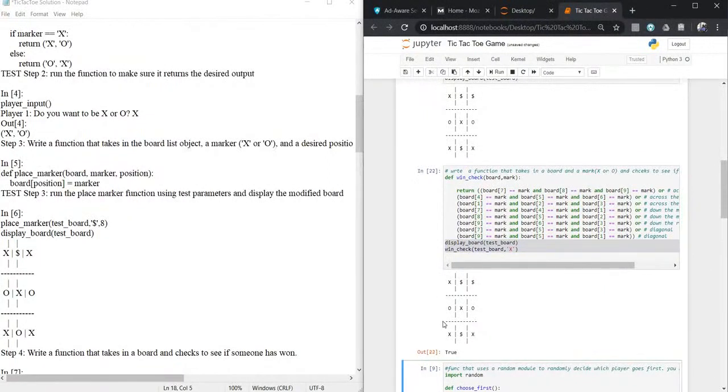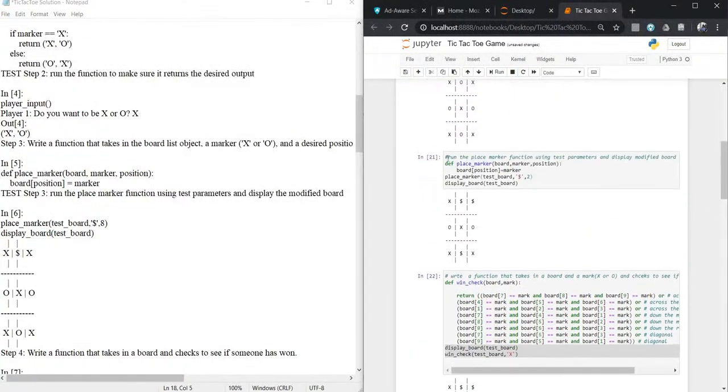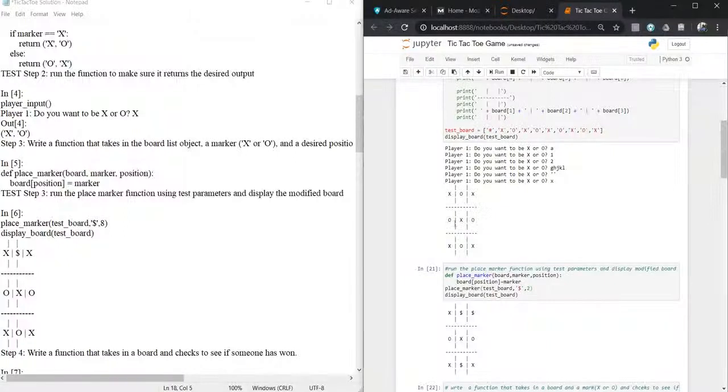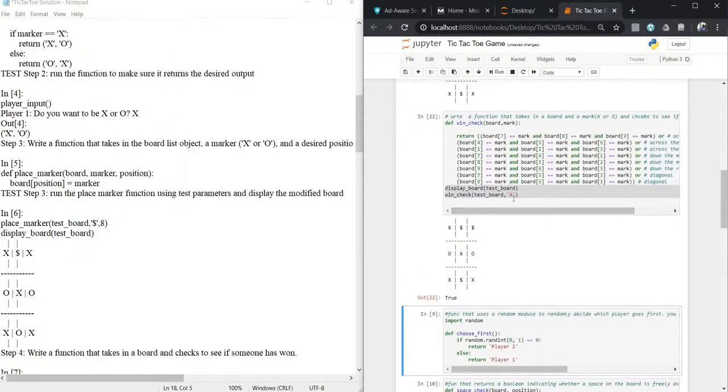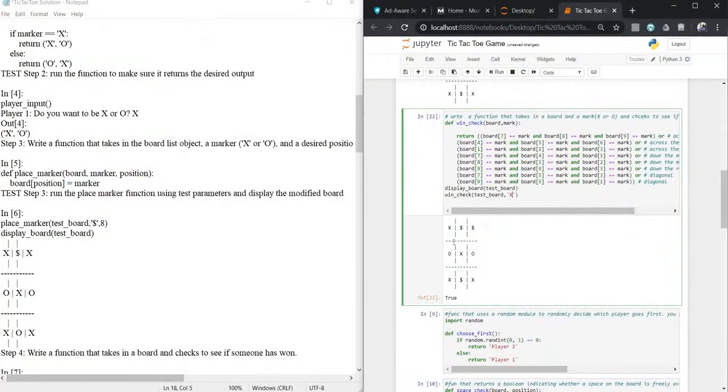On entering this, we'll get true. Why? Because we have taken the board as a test board, that is this test board, and we have taken our mark as x. So what does this mean? It will return that this diagonal is connecting, making a straight line, so it will be true, meaning we are getting our x as a win position.